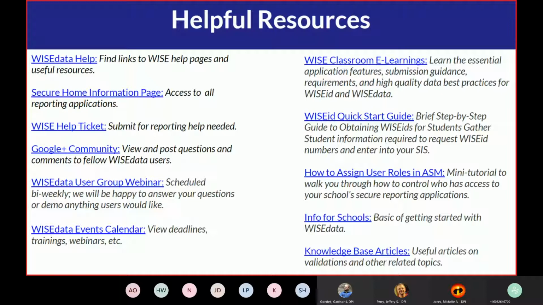What's probably not a good idea to post in there are things that you want DPI to answer, because the possibility of those falling through the cracks is the reason why I say that. So that would be something you definitely want to send in a help ticket. But if it's something that you would like another user to help you out with, that's a great forum for that. And then also to get the information that we post out to you.